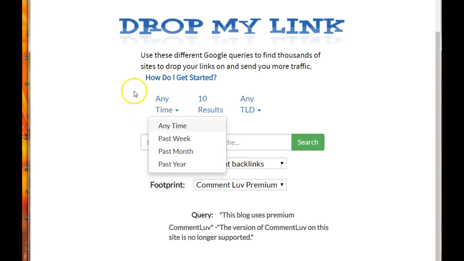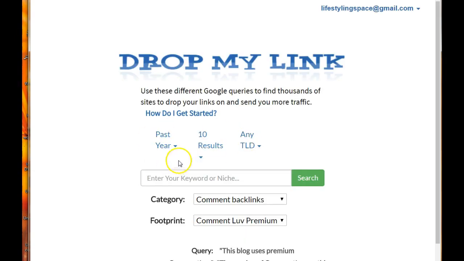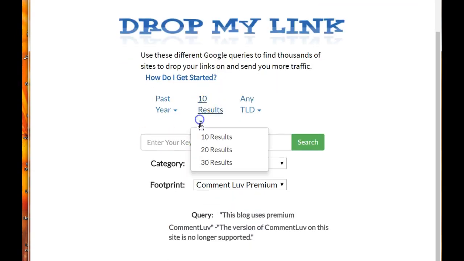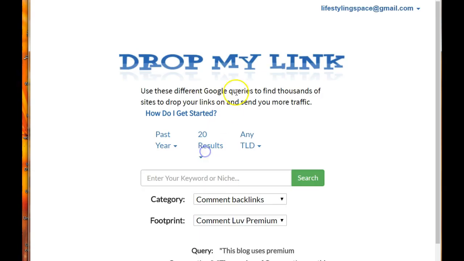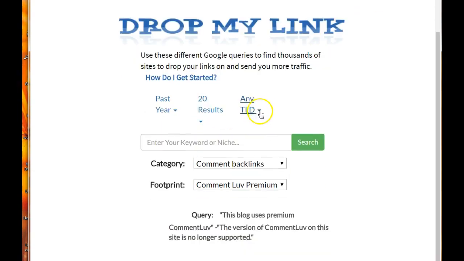So if you want to go ahead and drop your links on pages, you want to create backlinks, you want to go for pages and domains that were published at least a year ago. So go ahead and choose past year, and you can just select the amount of results you want per page. And this is where it gets interesting. Now you have the .edu and the .gov.